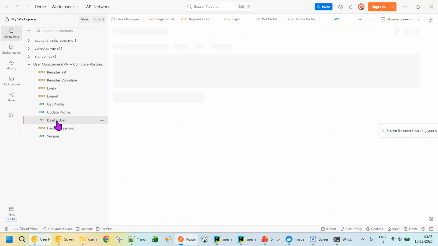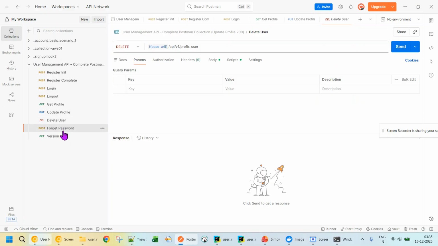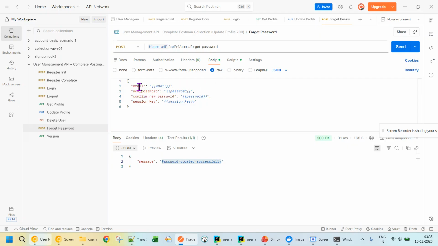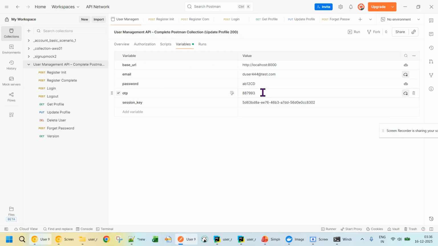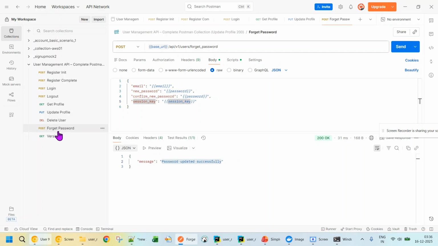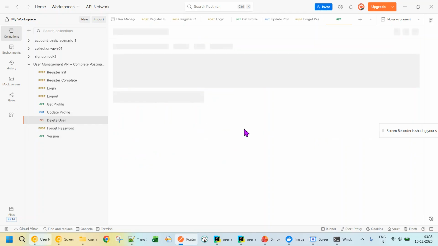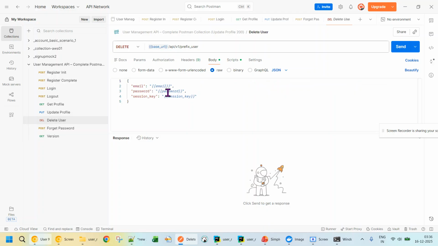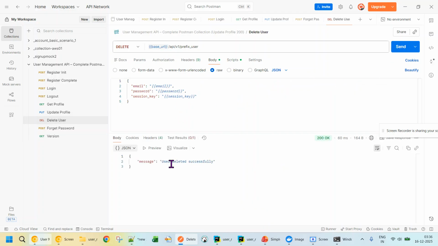Okay. And same thing for delete user or forget password. So let's do the forget password. So forget password. Password updated successfully. We have to send the email, new password, and confirmation. So new password, again, it is basically the same password, this one, but we have just called the API and verified. Now we have a delete user. So for delete user, we just need email, password, and the session key, right? So click on it. So deleted successfully.